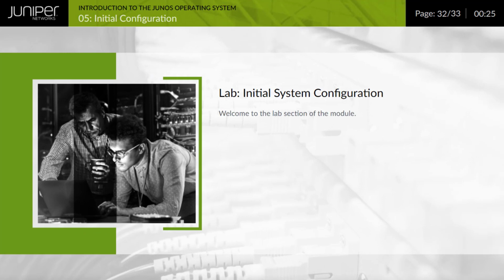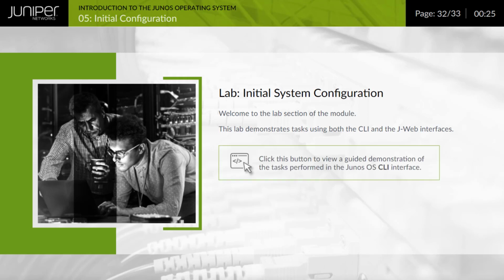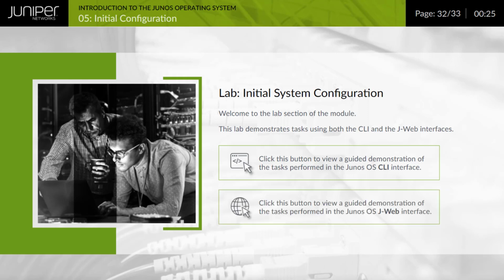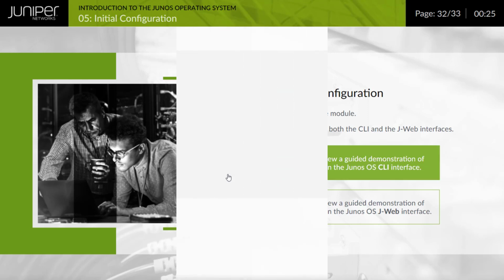Welcome to the lab section of the module. This lab demonstrates tasks using both the CLI and the J-Web interfaces. Click this button to view a guided demonstration of the tasks performed in the Junos OS CLI interface. Click this button to view a guided demonstration of the tasks performed in the Junos OS J-Web interface.